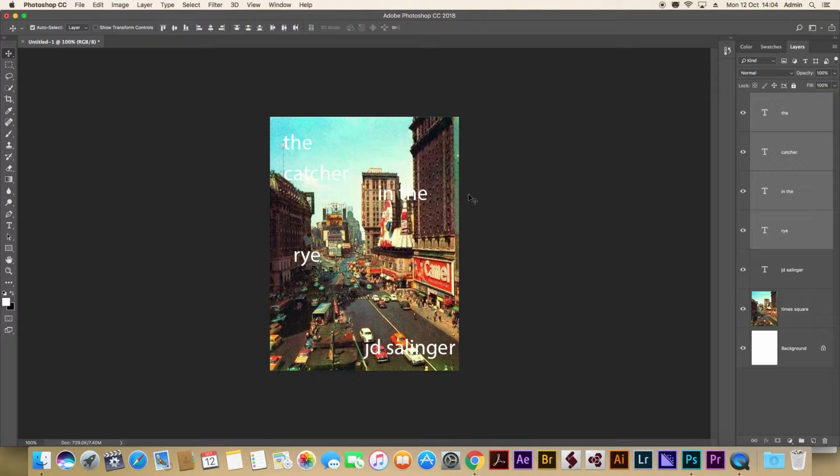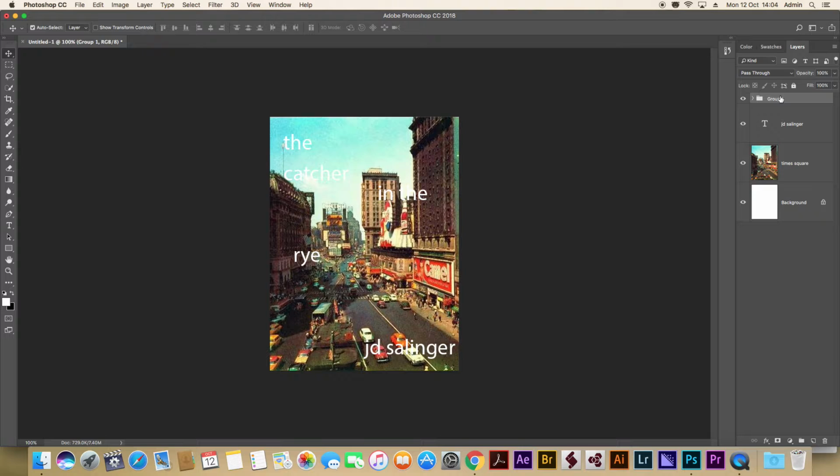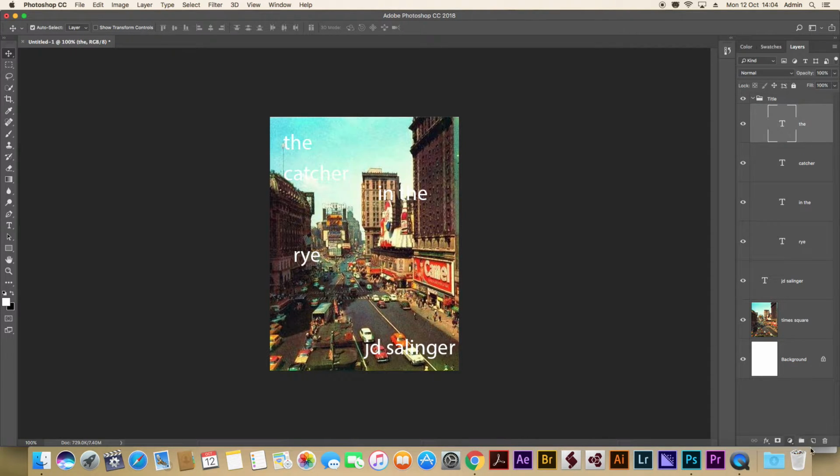But at some point I'm going to have them in a setup that I want, and I'll want to move them all as one. If I put them in a folder now, down here, make a folder, we'll call this folder Title. All of those text layers are in it because they were selected when I made the folder, so they go into the folder. So if I choose the folder, now this is a good point here, right?